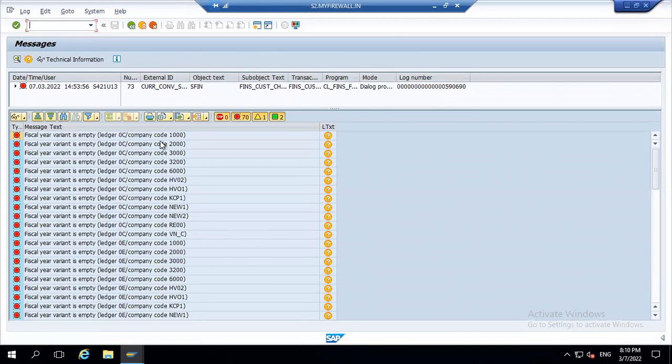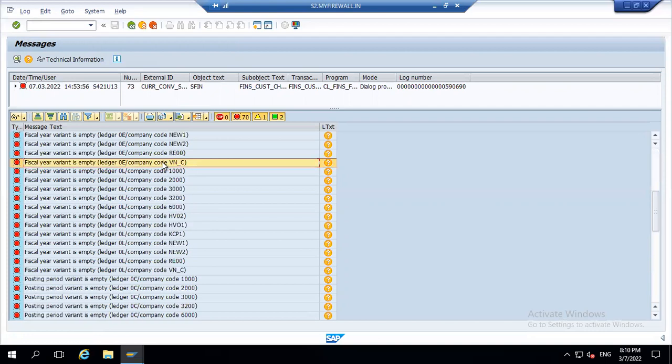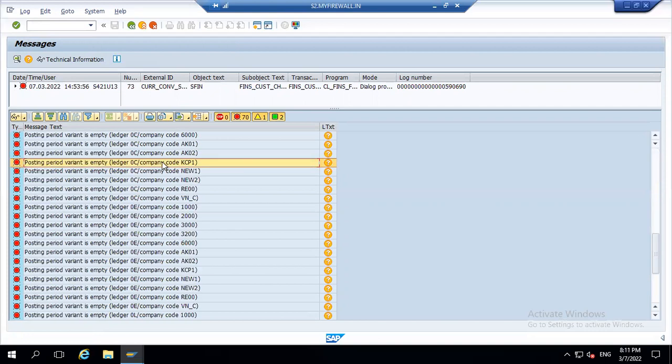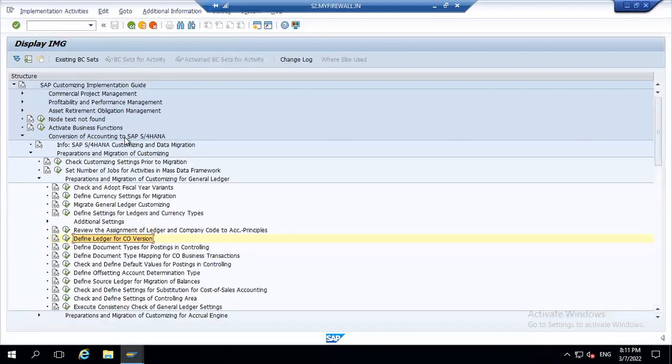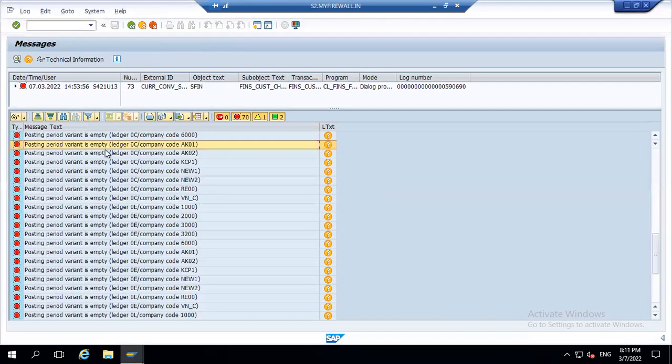Fiscal year variant for 0C. Okay, so let us find out the company code here, AK01 and AK02. So what is the error? So down AK01: posting period variant empty for ledger 0C. Okay, 0C. So let us go to our universal general once again. Okay, so click on execute. You can see here posting period variant is empty for ledger 0C, right? For company code AK01. This is not our ledger.